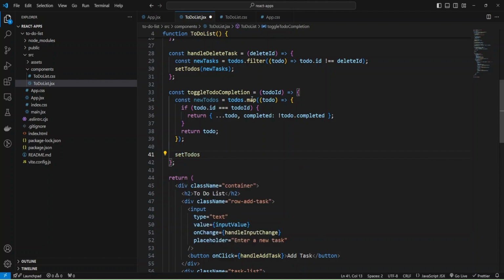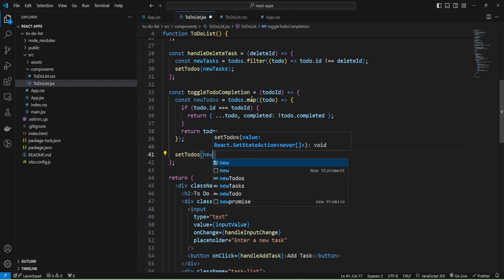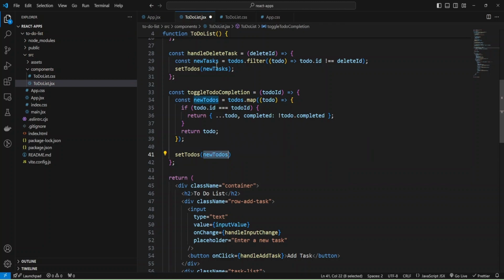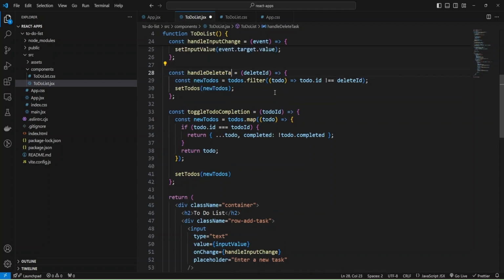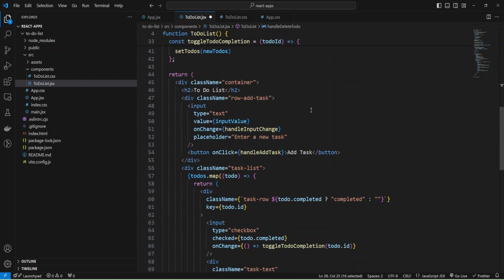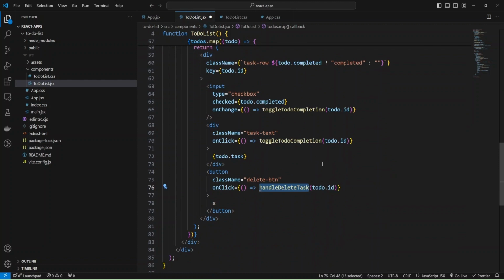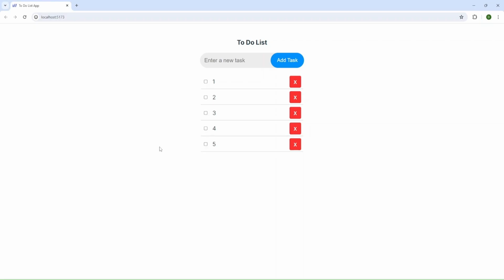Set to-dos. We have the state function that changes the state, and I'm going to add new to-dos. And we can change this new tasks to new to-dos and handle delete task, and we can also change handle delete to-do, because we remove the to-do completely, and also here. And I'm going to save, and let's check what we have.